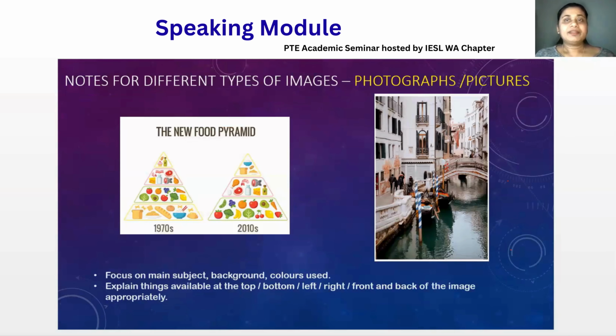The other type you will be given for describe image is photographs and pictures. You can say the main subject. You can say the things available in the background. You can even say there are several colors, and these are the colors. And you can explain what things are available at the top, left, bottom, and in the background.